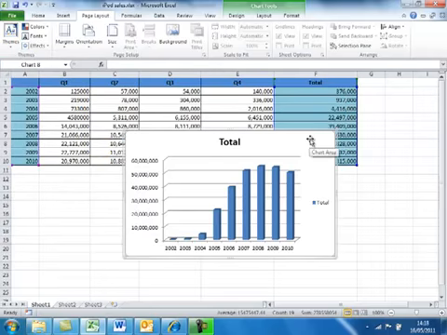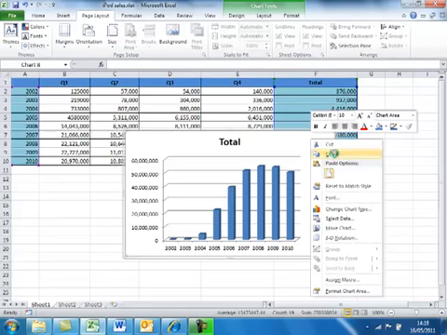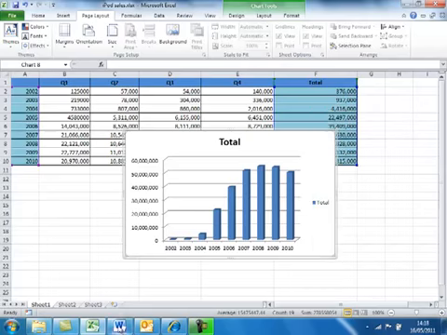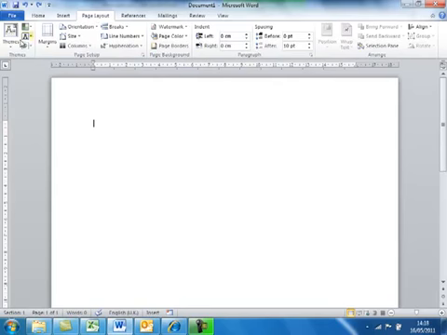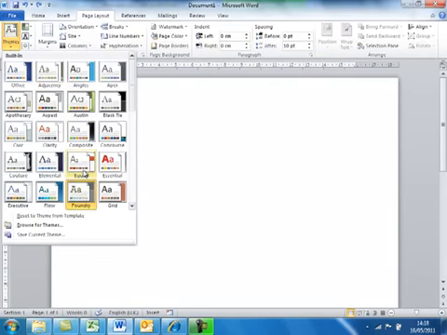Now if I copy that chart, go back to Word, and I want to paste this chart now into Word, what I'm going to do is first of all go to page layout in Word, themes, and choose the Foundry theme. Now the Foundry theme is one with a serif font and a very different look and feel to the Office one that was in use before.